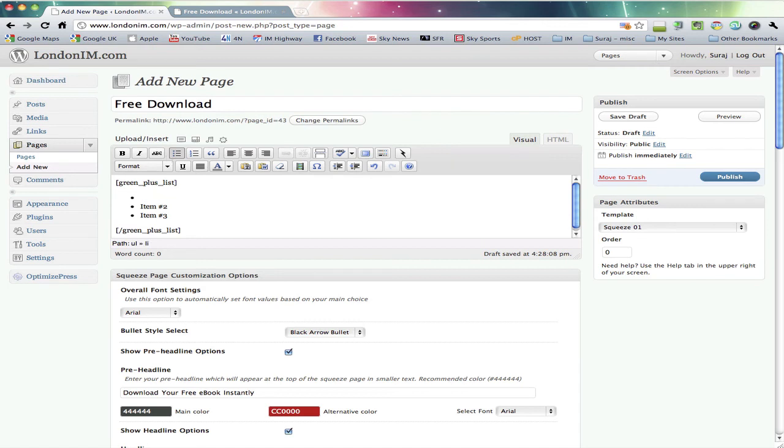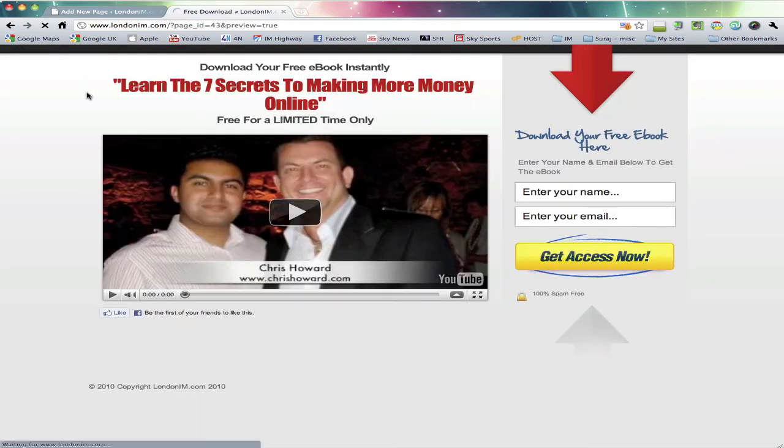So if we just change the text here to say, totally free download today. Second bullet we can say, learn how to make more money, and the third bullet we can say, drive more traffic to your website. We won't publish that just yet, we'll just preview that and let this page refresh and see how that looks.